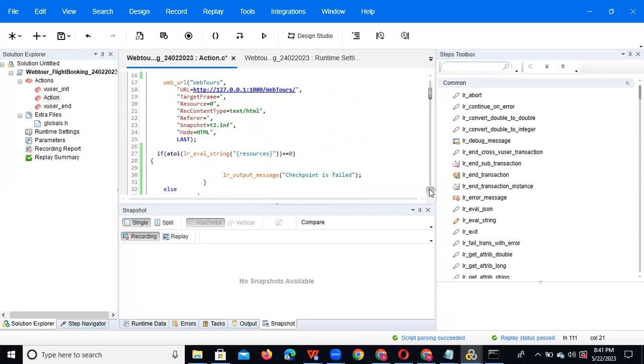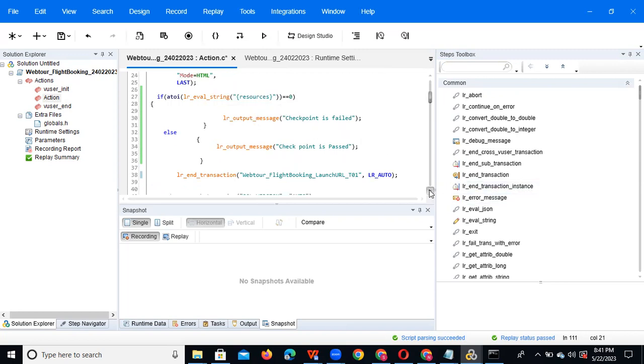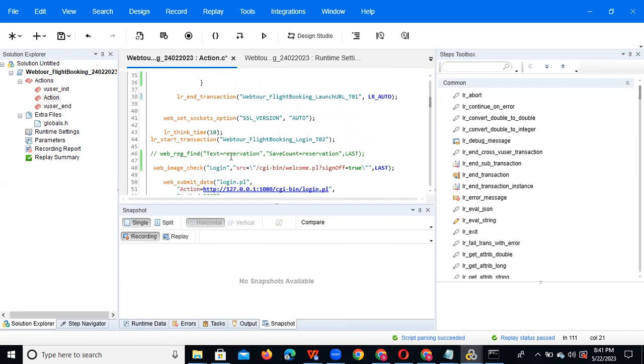And any other things we can observe here. LR eval string will be there; to read a particular value, we can use LR eval string. LR output message means if I want to print or display a message in the output window, we can use LR output message.